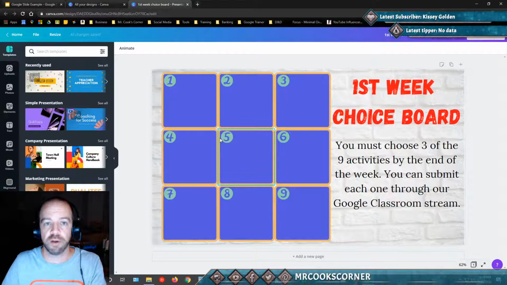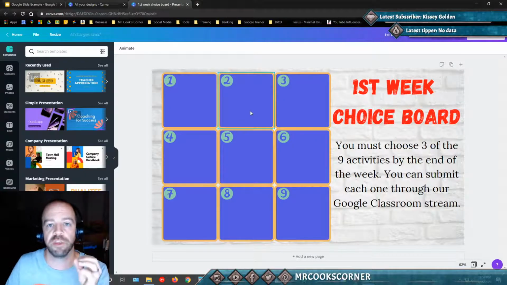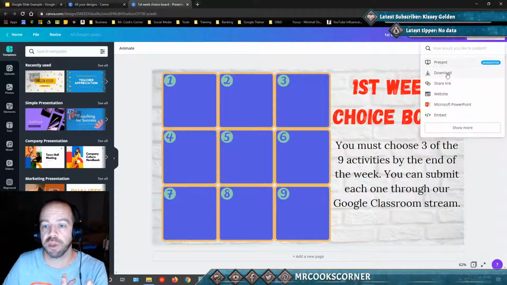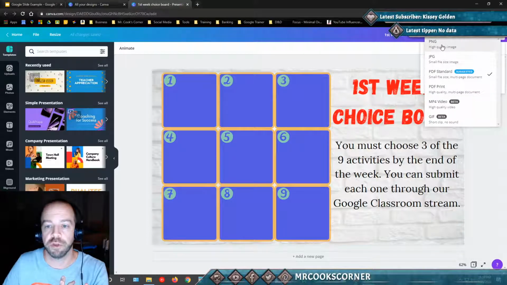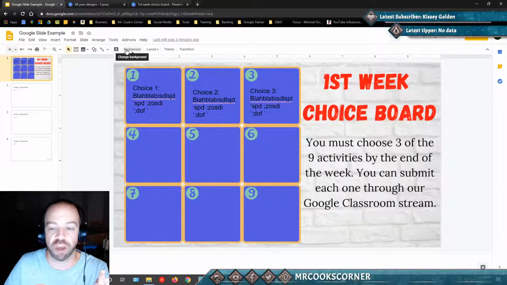If I want to change the background, or if I want to just put some new words in there, I use this and just save it every time. I'll just go to present, download, choose the PNG file, and then off you go. You go into here and you just change the background.